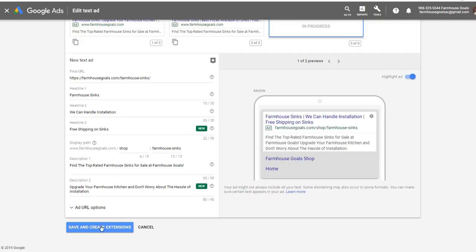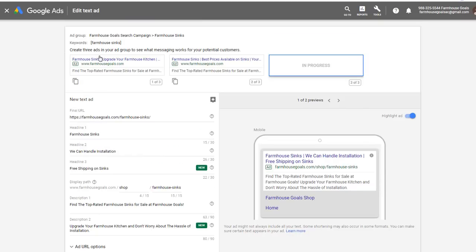So now we can do save and create extensions, and then we can go through. You want to make sure you're adding relevant ad extensions to your ads as well, but this is really a best practice, is test some different things out. So upgrade your farmhouse kitchen. So focus on people who really want to upgrade their overall look of their kitchen. We have the same exact line here as well. Maybe focus on people who aren't sure if they're going to be able to install the farmhouse sink. And then last but not least, best prices available on sinks. So just some different ideas, and you can see which one is going to perform best, because ultimately no one knows what's going to perform best. You just really need to test and see what performs best in your Google Ads campaign.